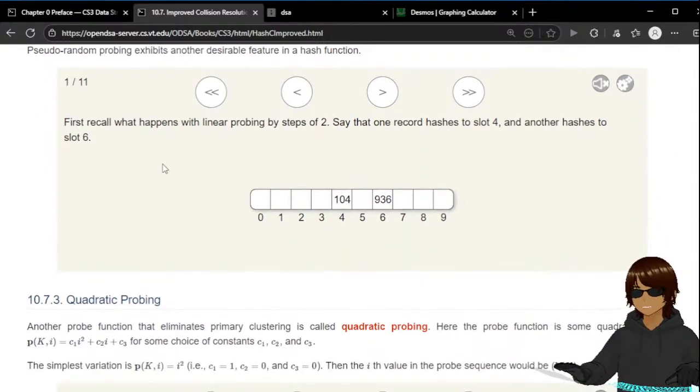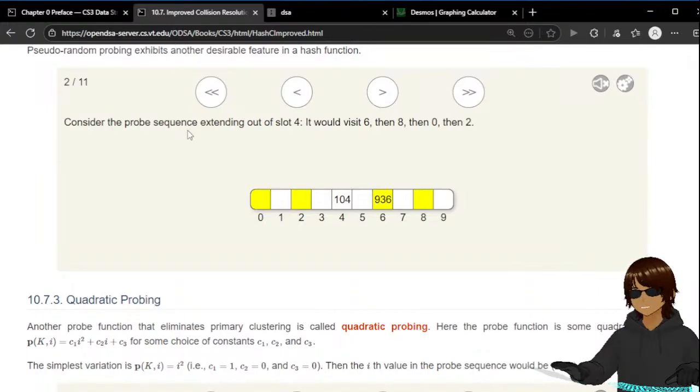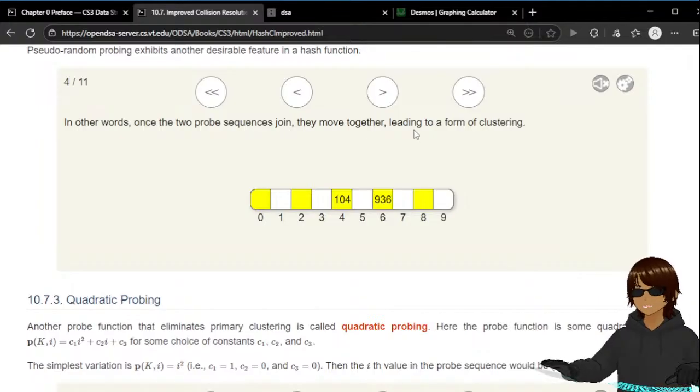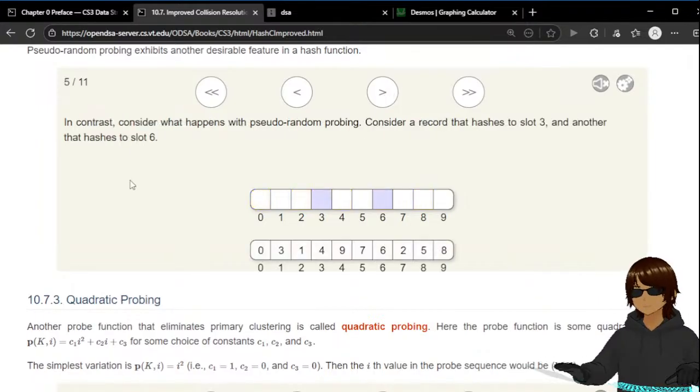First, recall what happens with linear probing by step 2. Say that one record hashes to slot 4 and another hashes to slot 6. Consider the probe sequence extending out of slot 4. It would visit 6, then 8, then 0, then 2. The probe sequence extending out of slot 6 visits 8, then 0, then 2, then 4. In other words, once two probe sequences join, they move together, leading to a form of clustering.